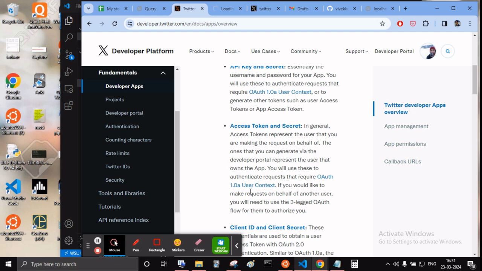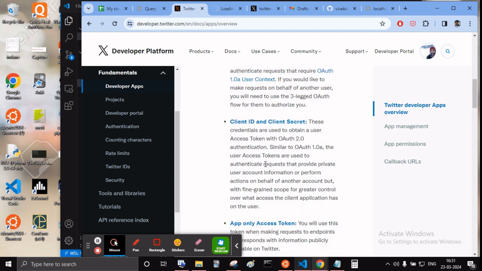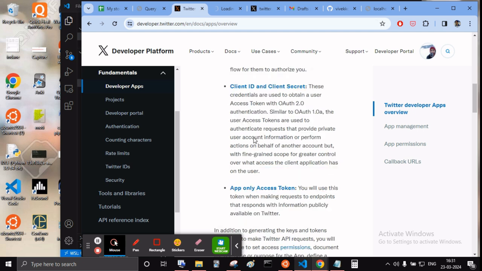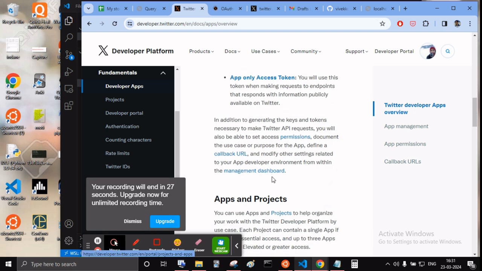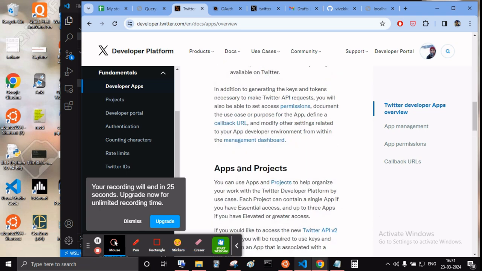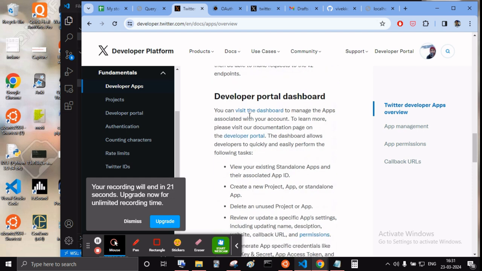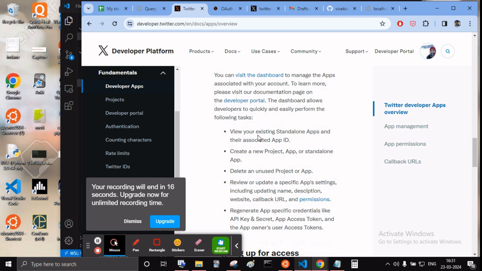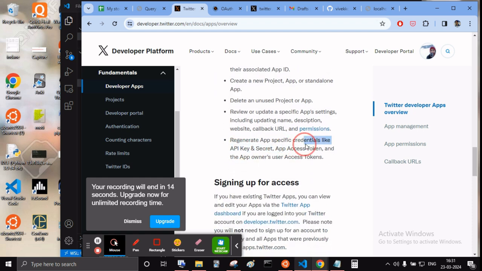If you would like to make a request on behalf of another user, the client ID credentials are used to obtain a user access token. Similar to this, the user access tokens are used to authenticate requests that access private user data and perform actions on behalf of another account. I think we won't need this app-only access. So we have to open this app portal. You can use apps and projects to help organize your developer portal dashboard. It is here we have to generate these API key and secret key.